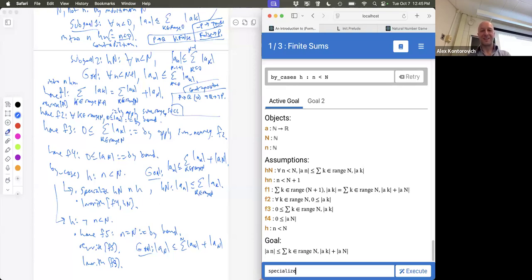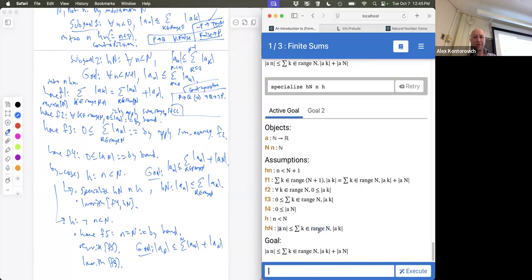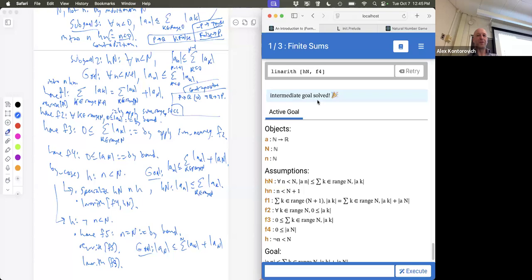Specialize the induction. We're going to apply the induction hypothesis. To what little n? That little n, do I have a proof that n is strictly less than N? Yes, that's exactly what I just assumed. And now I know this, and I need to prove this, which just amounts to adding an, and an is non-negative, so linarith. Linarith, I need to know H capital N, and I need to know F4. And we're done. Intermediate goal solved.